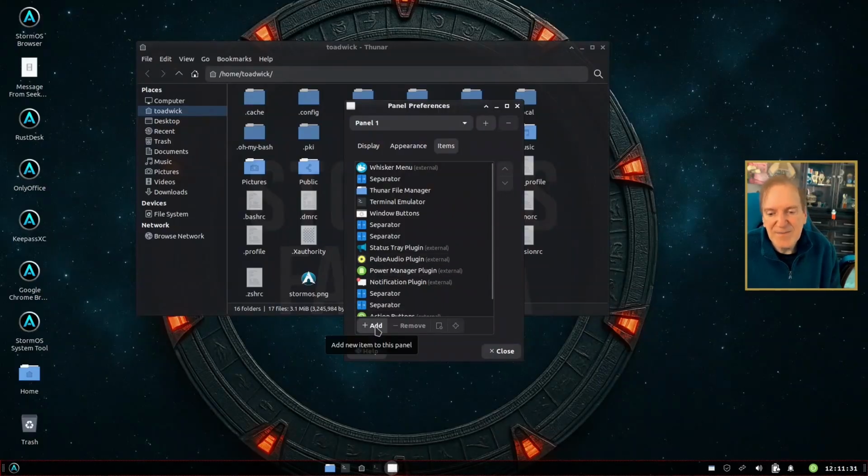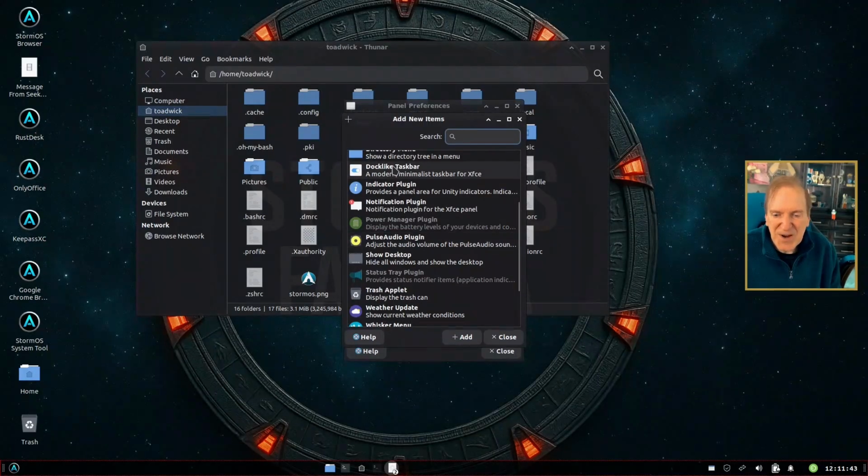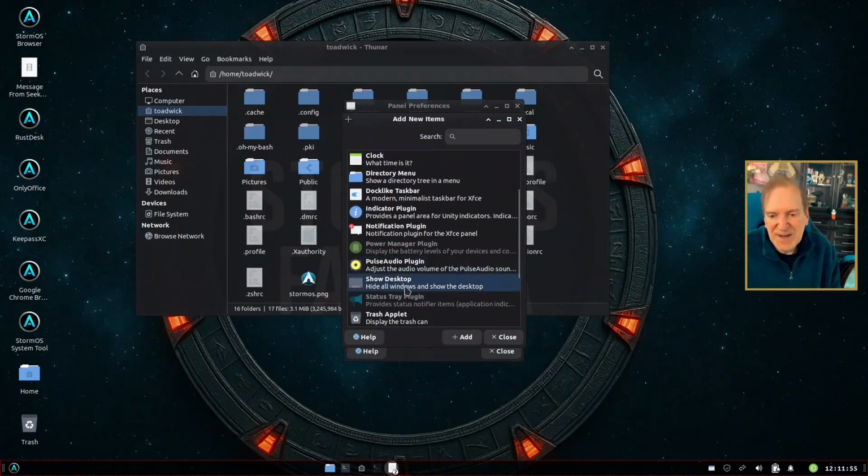But if I want to get more stuff, I just click add. And then I got all these other things here. Launchers, separators, app menus. And of course, we already got a lot of these. The ones that are grayed out here are available. So if I hit show desktop, actually it's probably not grayed out. It's probably just something. And then just hit add.